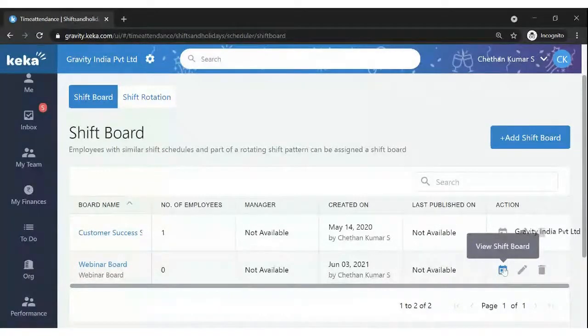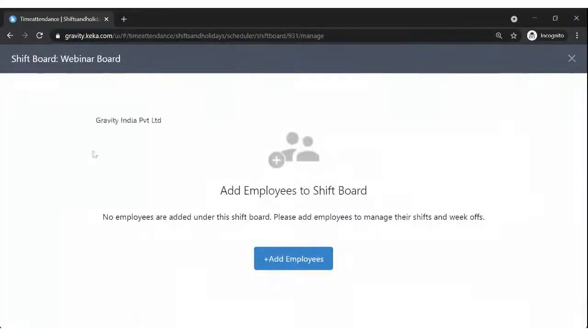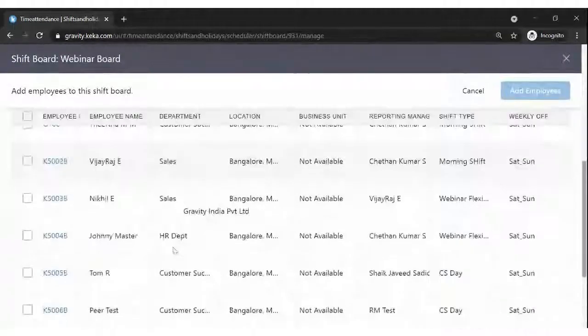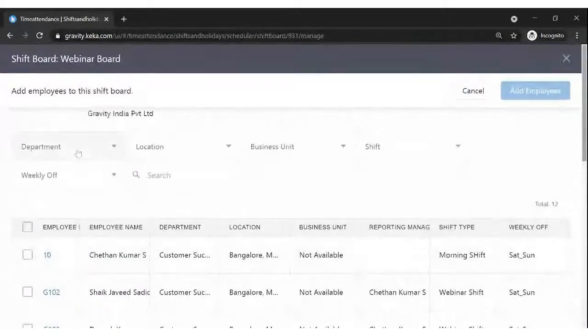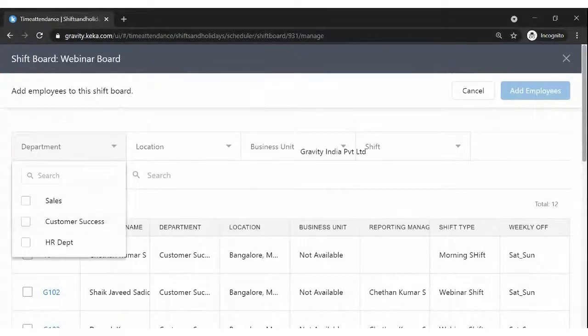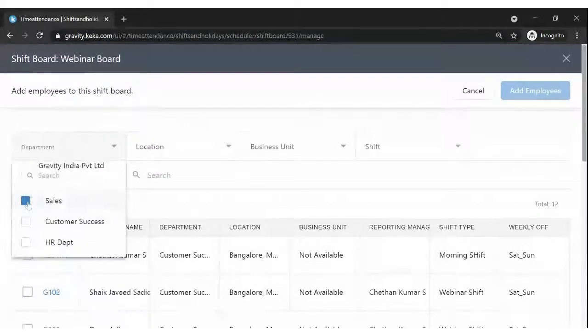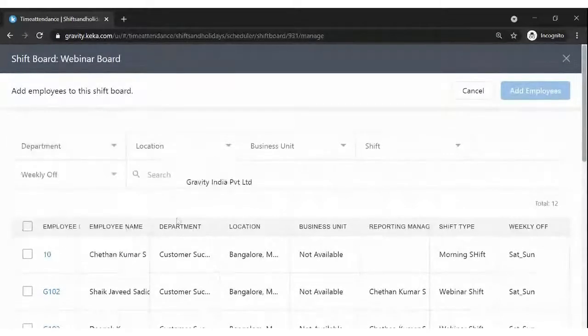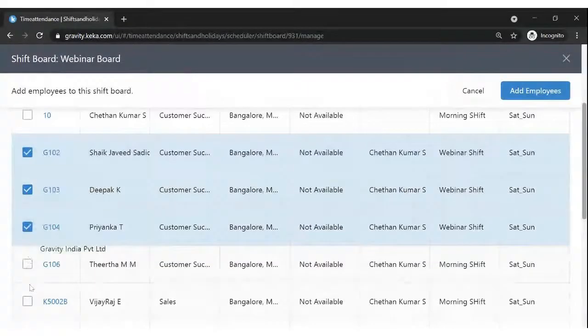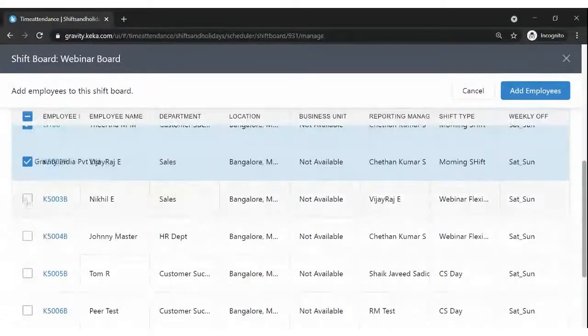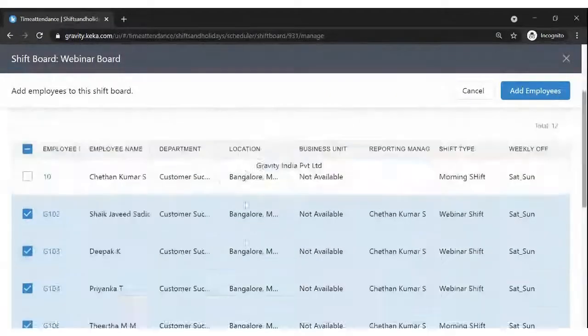Now, to assign, how do we assign employees under the shift board? We have something called view shift board. We have to click on view shift board. For now, no employees are added here yet, so just click on add employees. Here we have the list of all employees available in this system. It's an exhaustive list, but we can define it even better. If you want to filter by department, then you can do that. For now, I'll just assign it to these five people. We can just select however many we want and then add employees.